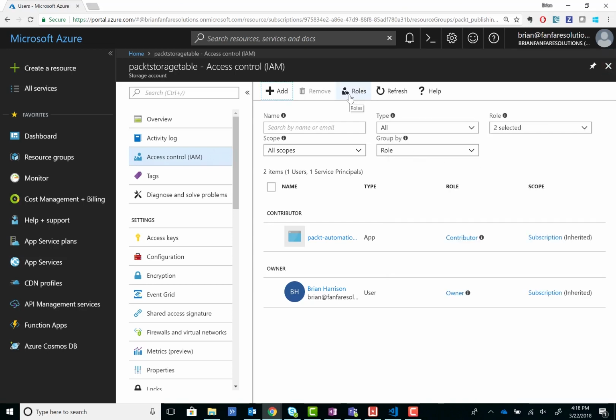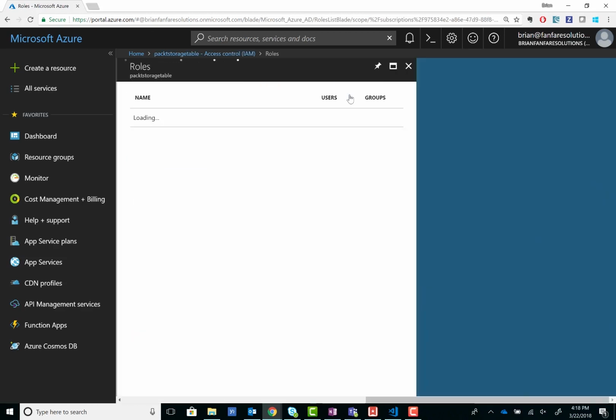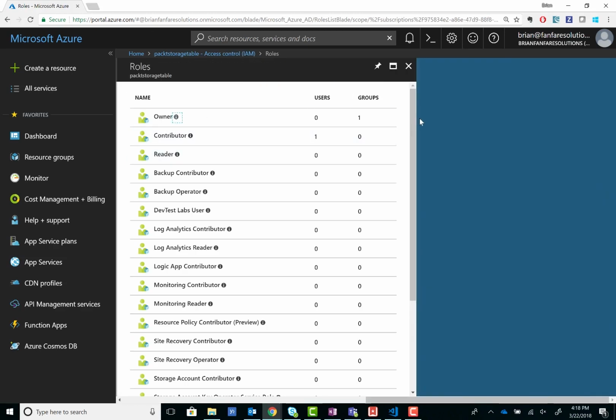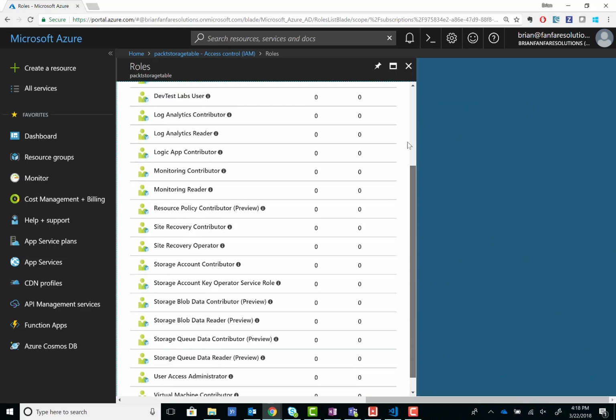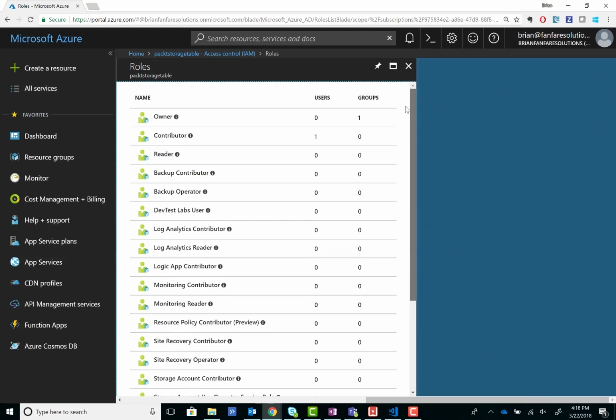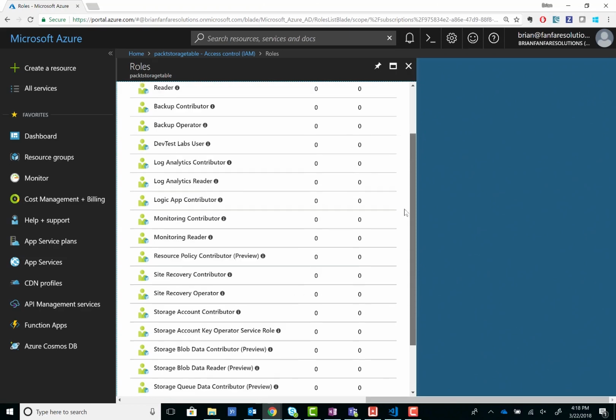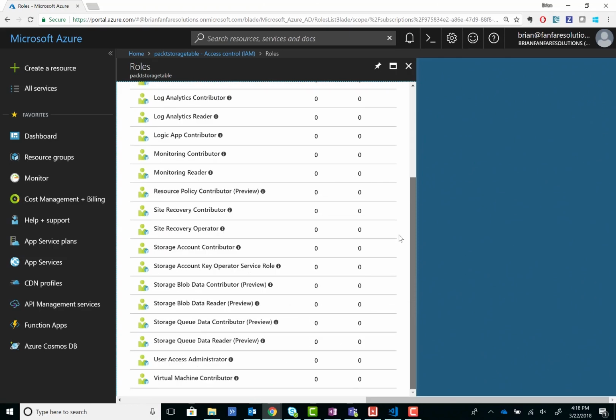Now, out of the box, there are a large number of roles. If you can see here, there are quite a few. Now, this listing is not 100% complete. There are actually additional ones that are available, but they're tied to whether or not you are using specific services. If you're not using those services, then the roles actually don't show up.